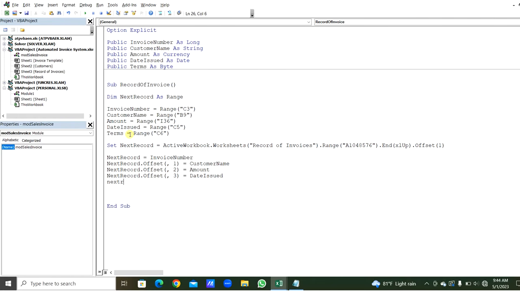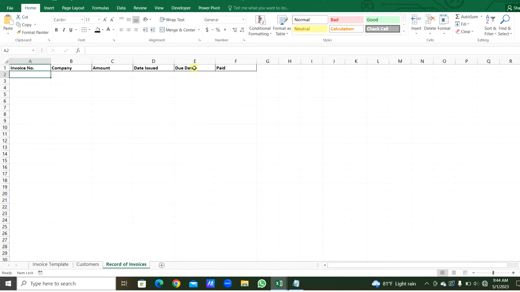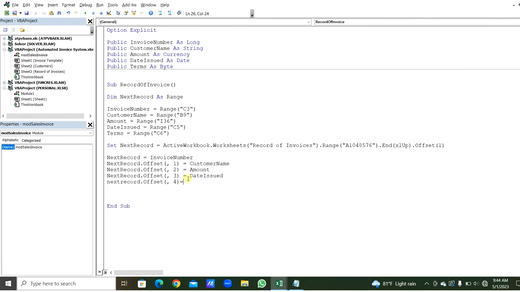Then again, next record: offset(4) equals. This one is assigned by which one? The due date. How are we going to get the due date? Due date will be date issue plus terms. Date issue plus terms.